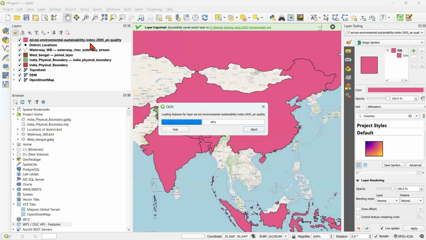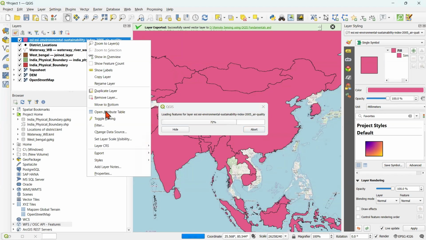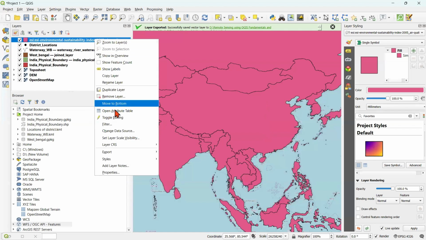When you want to see what is there inside any vector layer or raster layer, just right click on it and click on open attribute table. Just get into its database. So this attribute table gives you the database. Click on open attribute table.